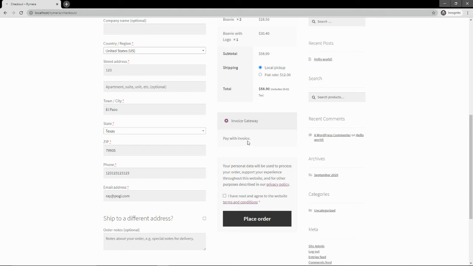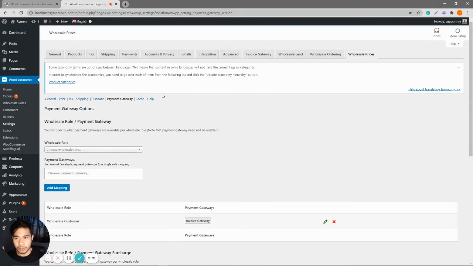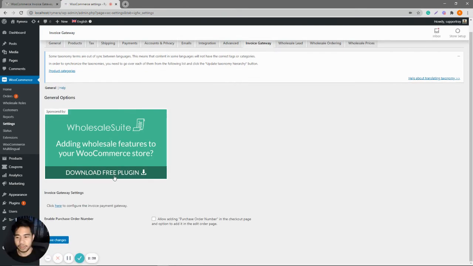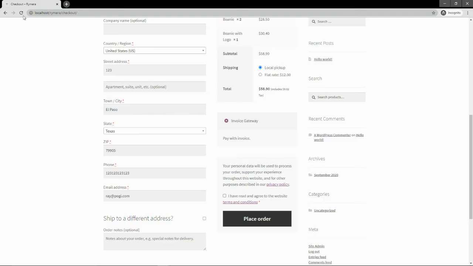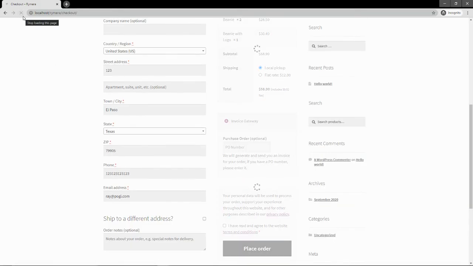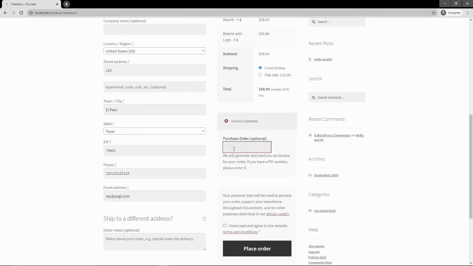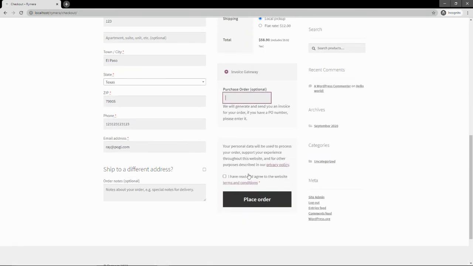If you wish to add a PO number or purchase order number, you also have the setting on the invoice gateway plugin. So if they go back to your WooCommerce settings, then click on invoice gateway, there is an enable purchase order number here. Just click the checkbox and enable it. Then let's go back, try to refresh the page, and there you have it, the purchase order. And you just have to place the order.